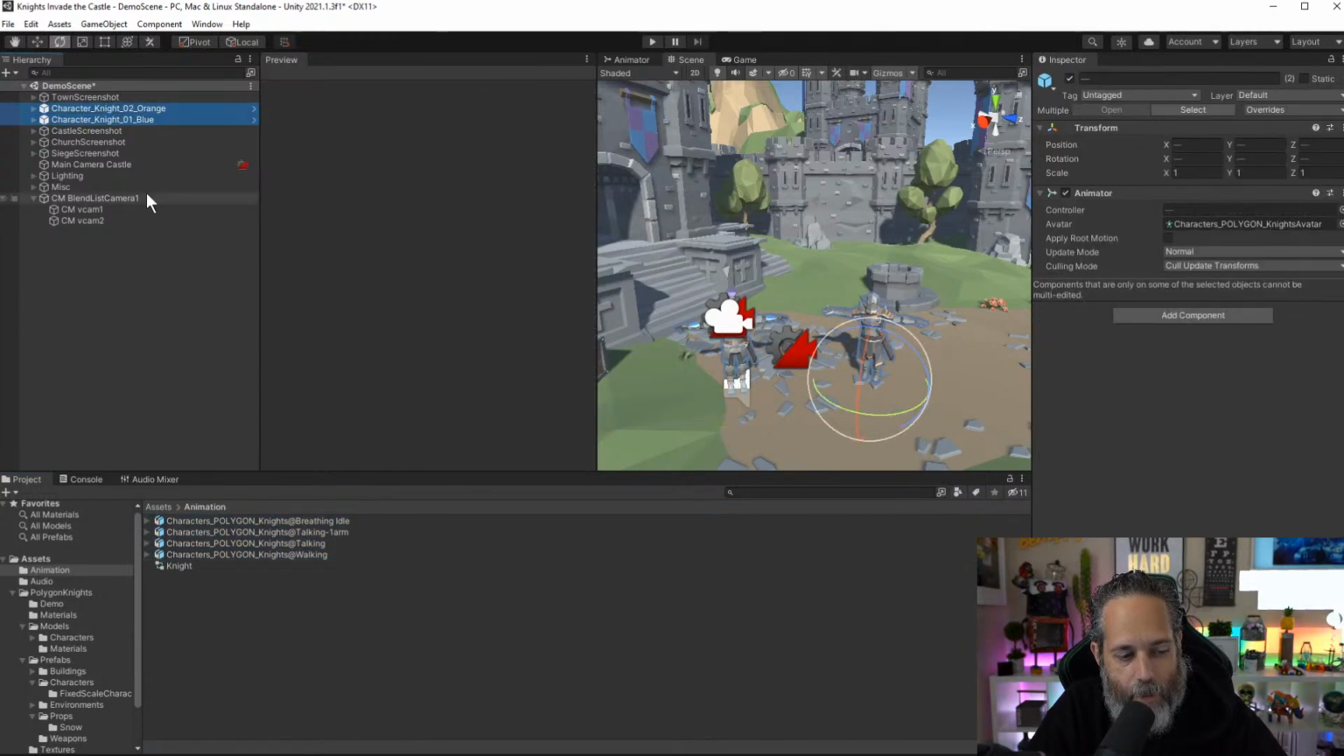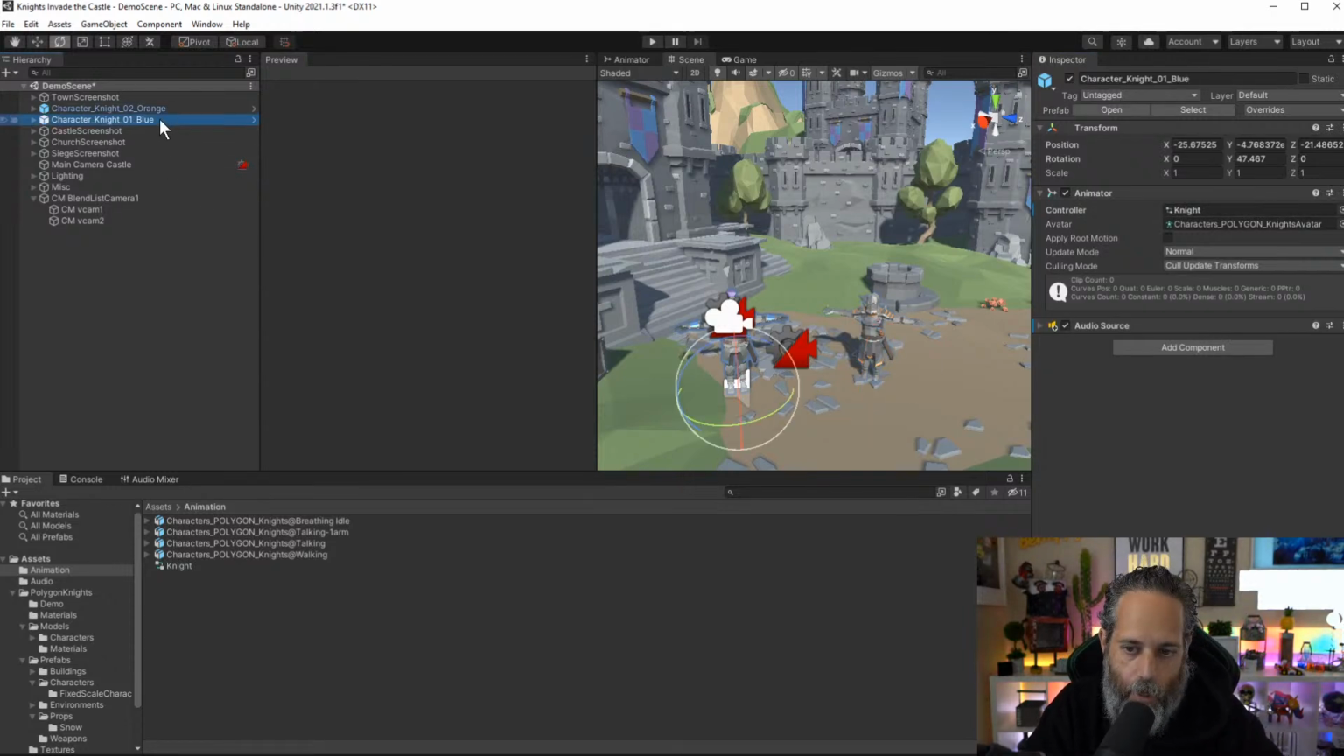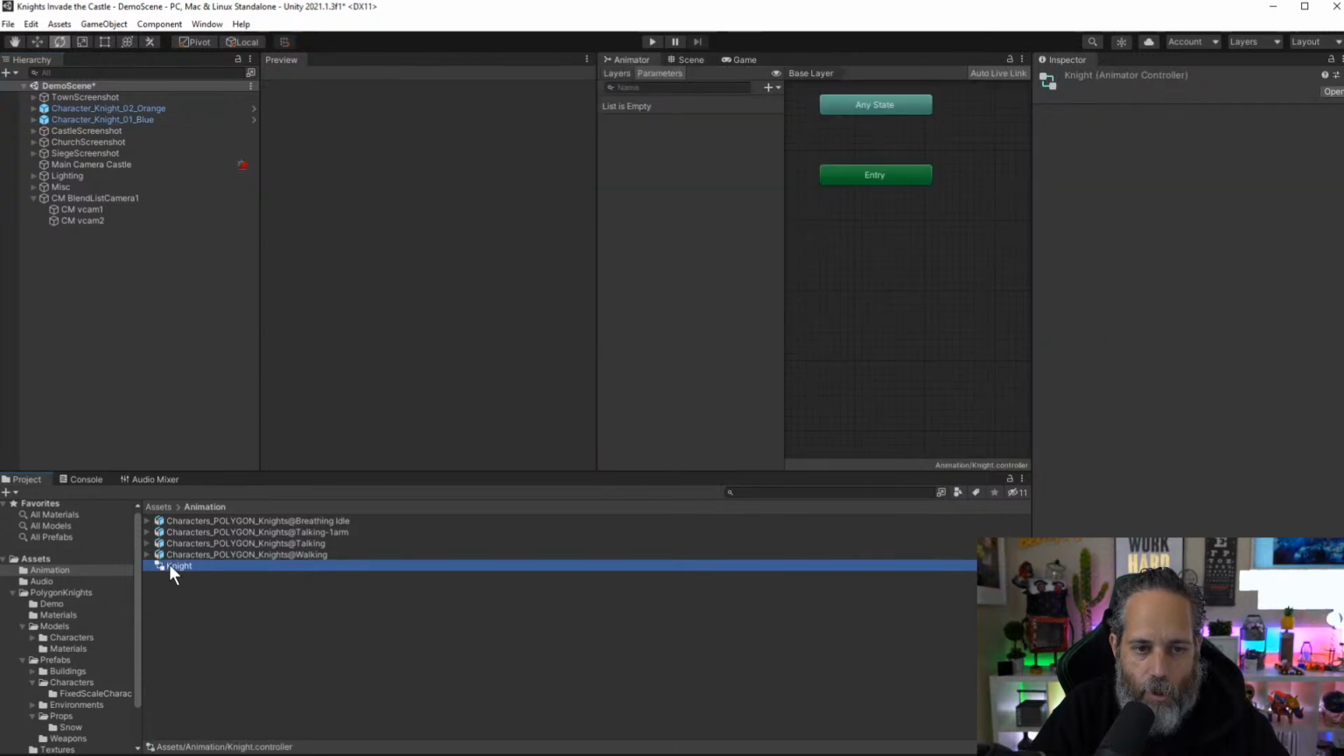Select both of my knights, and I'm going to assign this controller to it. So both of these knights are selected here. That's why it's got the little dot, and both of them now have that animator controller. You can see knights on them both. Now I want to go into the animator controller. Just double click it, and it'll pop up the animator window.